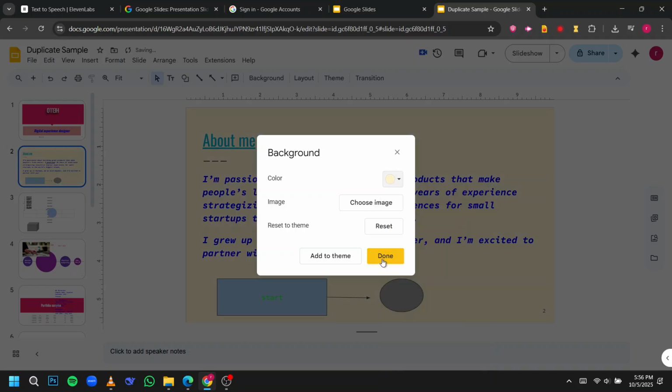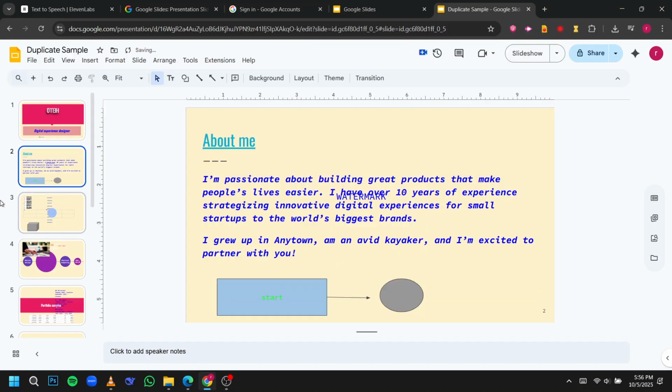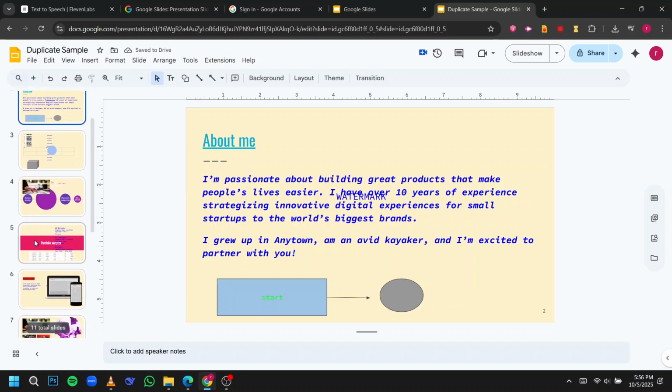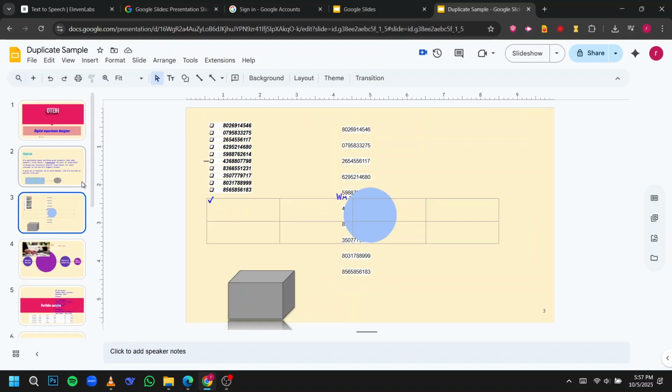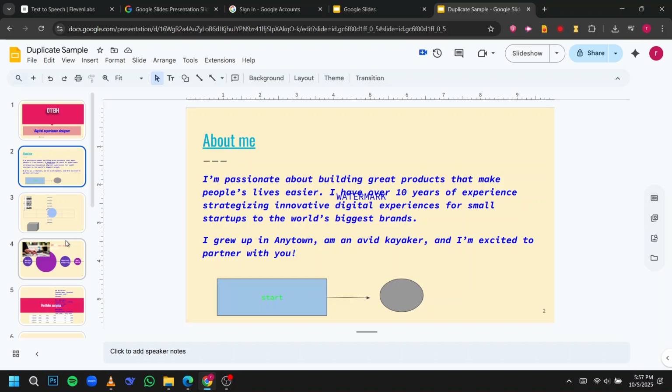This ensures that the background color is applied to every slide in the presentation, giving your slides a uniform and professional look with just one click. And that's it. You've successfully changed the background color on all your slides in Google Slides. You can repeat this process as often as you like until you find the perfect look for your presentation.